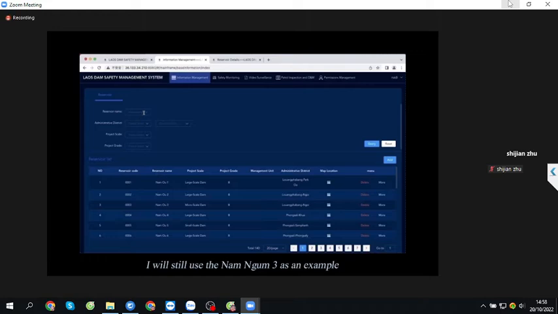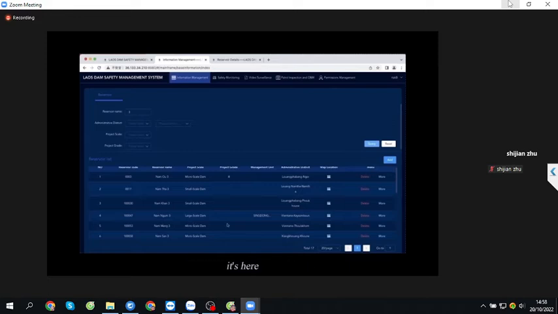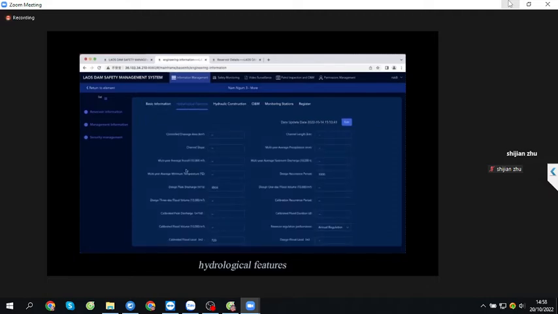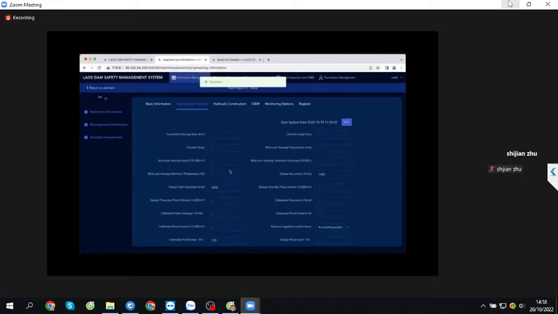I will still use Nangam 3 as an example. So let me search for Nangam 3. It's here. I click more. Now you can see the more detailed information of this specific reservoir, Nangam 3. Basic information: you can see the reservoir name, project scale, and so on. Hydrological features, different items. Of course, you can edit them. OK or cancel.